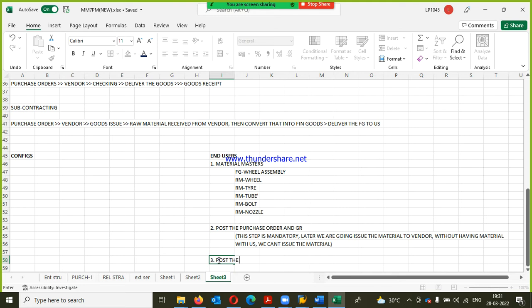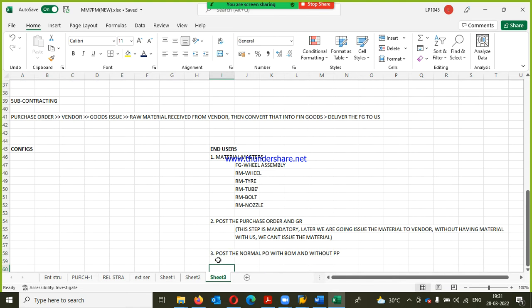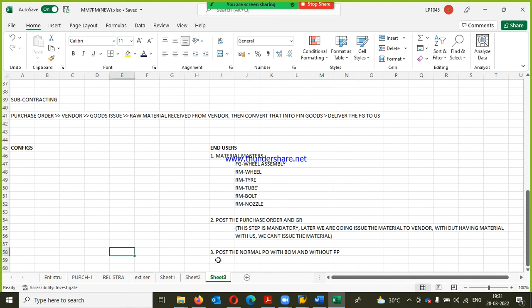post the normal purchase order with BOM and without PP. BOM stands for bill of material or bills of material. What is bill of material? It is also called list of material.